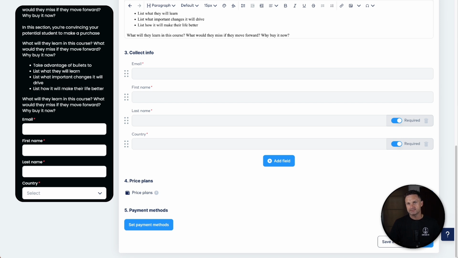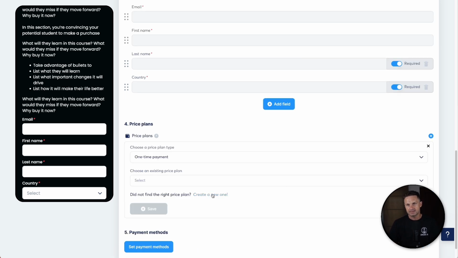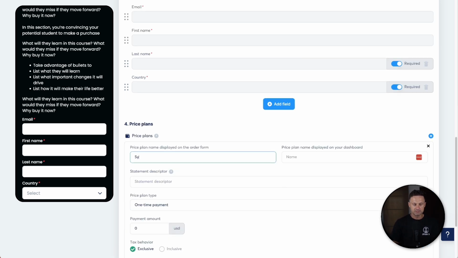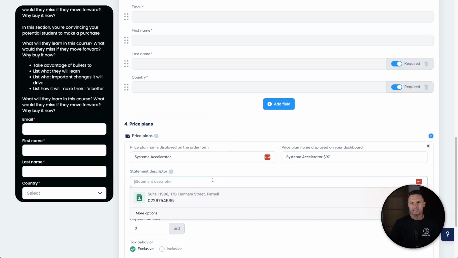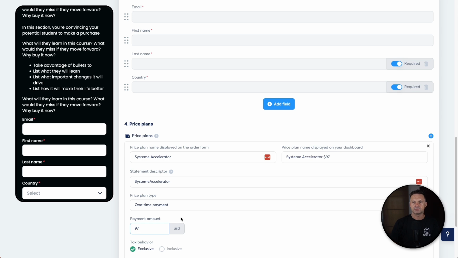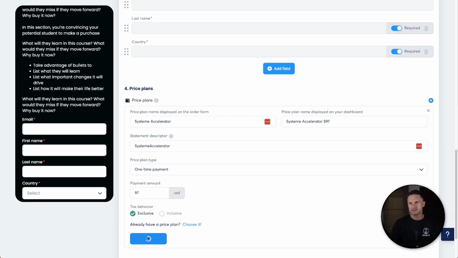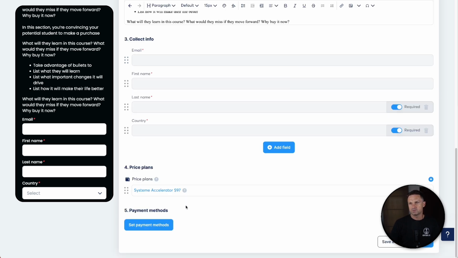Finally, we've got here pricing plans. If you haven't yet created pricing plans, you can create a new one. Let's just call this the Systeme Accelerator, right? 97. Actually, this one's going to be on the order form, so it doesn't need to have 97. On my back end, though, I'll put 97 to know the pricing. For the statement descriptor, I'll just put Systeme Accelerator. One-time payment, let's put $97 exclusive of tax. Click on save, and then boom, that's a one-time payment now of $97.